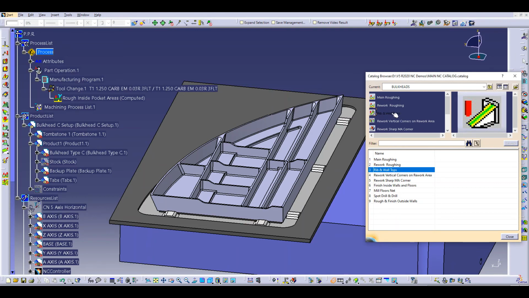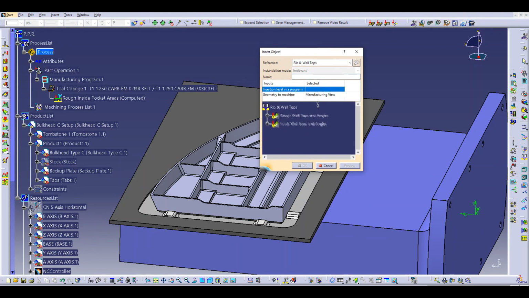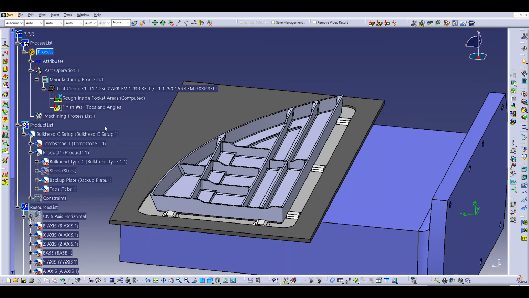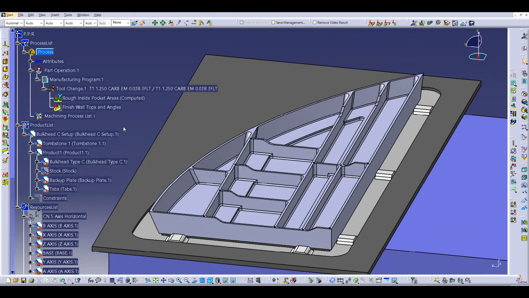The next one we're going to go to is rib and wall tops. I'm going to open that up, and that has two operations in it: rough wall tops and angles, finish wall tops and angles. We don't really need this one, but since it's in there, it'll come over anyway. We'll tell it where we're going to put it. We'll open it, and just like before, I don't need this one, so I simply delete it. Even if you get something extra in there, it's easier to delete something than it is to start from scratch. So let's open up our finish wall tops and angles.